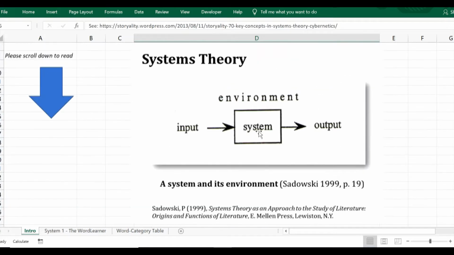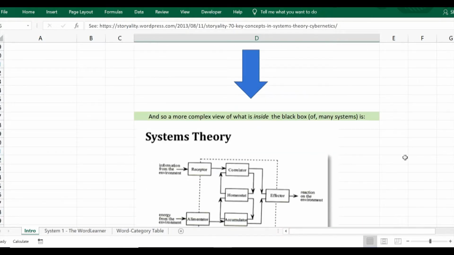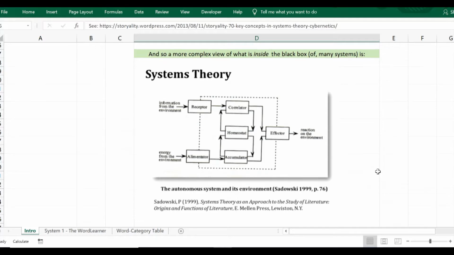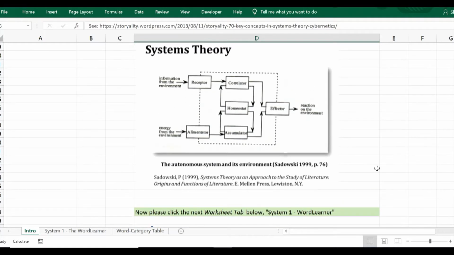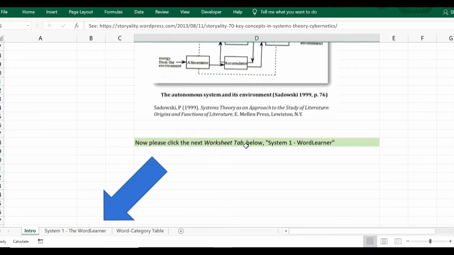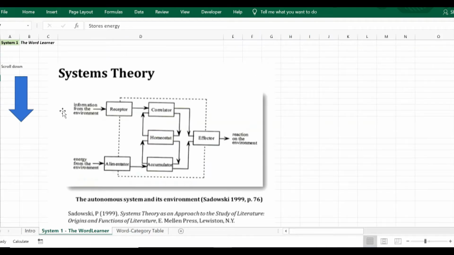If we zoom in on the black box of the system itself and see what the algorithms are inside, or the parts that have algorithms in them, this goes into a bit more detail of the parts, and there's some labels for those diagrams: receptors, alimentators, correlators, homeostat. So now the instructions are saying, please click this next worksheet tab, the word learner.